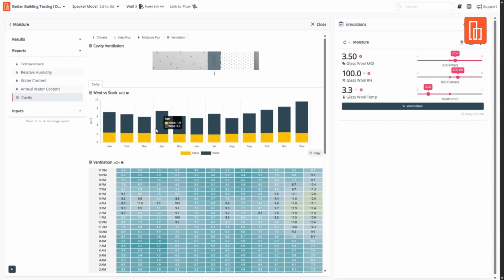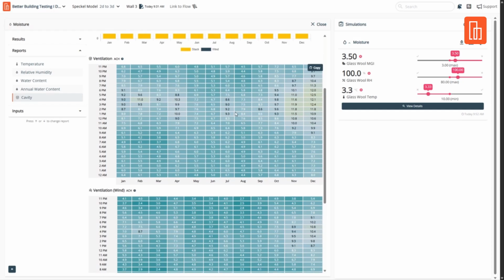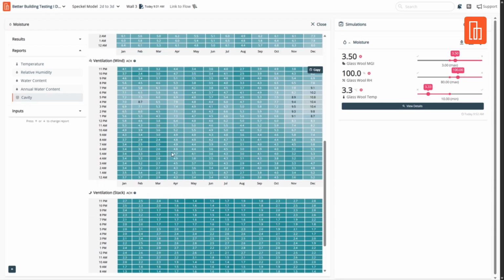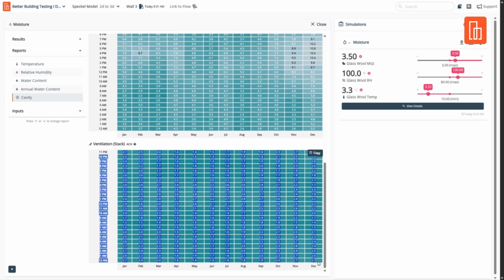And on the ventilation side of things, you can look at the difference between stack and wind effects. The ventilation ACH is your total. The ventilation wind is just for the wind, and you can see the stack. What we can see down here is that the stack values, and we've actually added statistics for this now, represent low values.